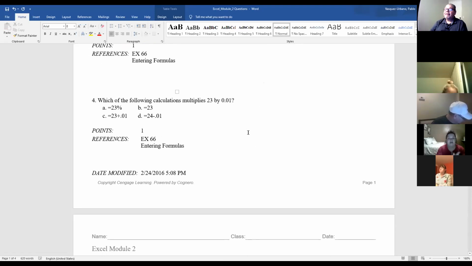All right, so number 4. Which of the following calculations multiplies 23 by 0.01? Letter B? That's an A. I have A. I have B. A. A ver, teacher. Yeah, A. Let me close my window, I have so many windows open here. Here it is. Okay, so the answer is letter A. Is that what everybody has? Yeah.